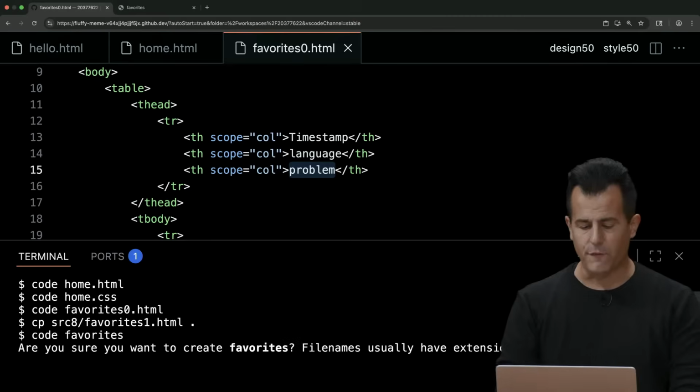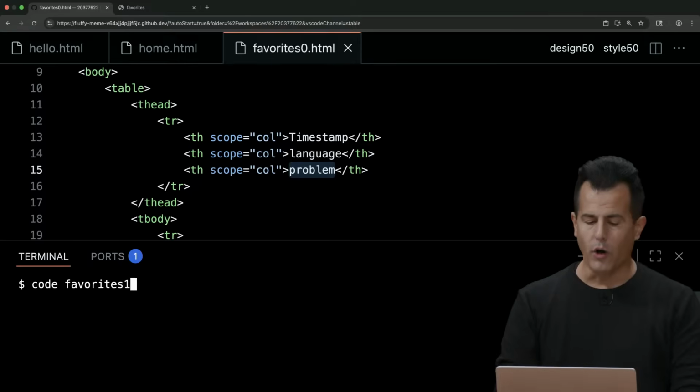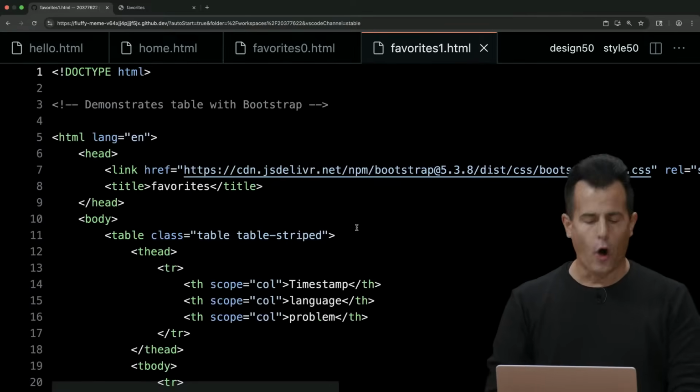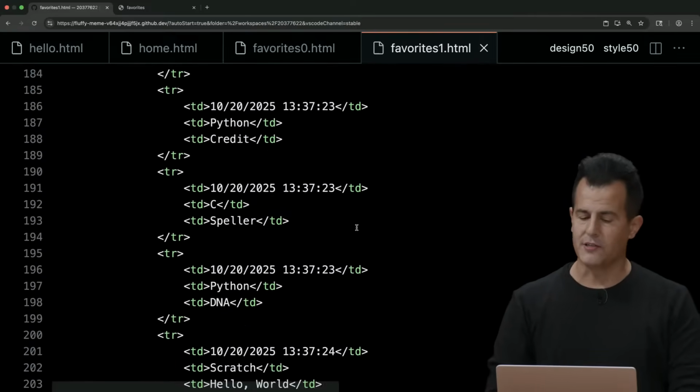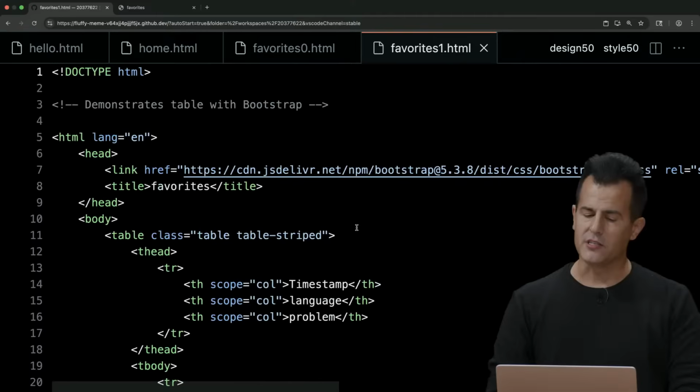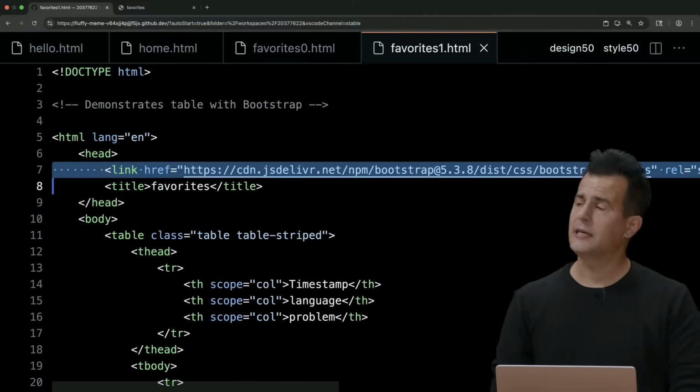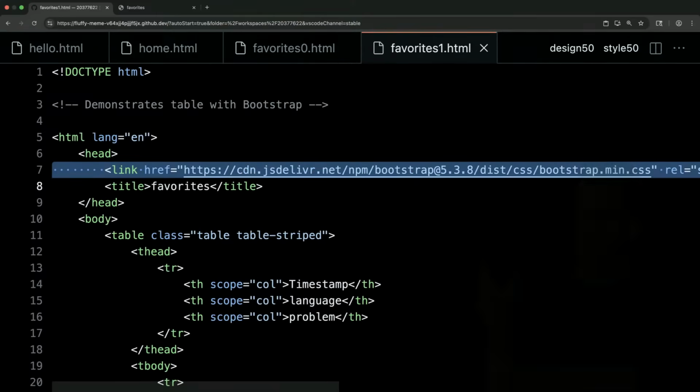And you'll see that in favorites1.html, I have all of the same code, all of those lines of everyone's submissions. But notice I've added now this link tag. And it's a little longer than the one I wrote. It's referencing a third-party website, JS Deliver, which is a CDN, content delivery network, which is to say a server that just serves up content for other people to use. But I copied that from Bootstrap's own documentation.